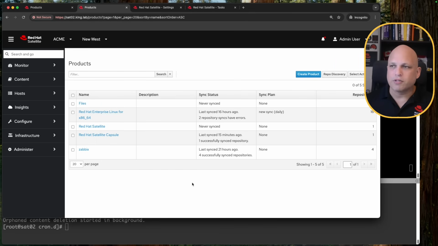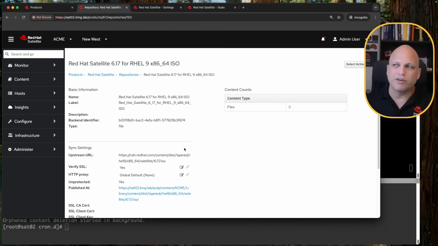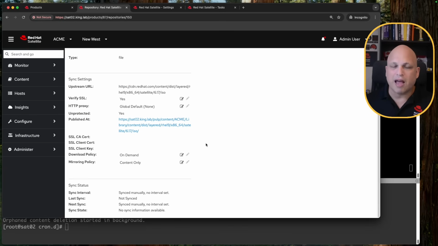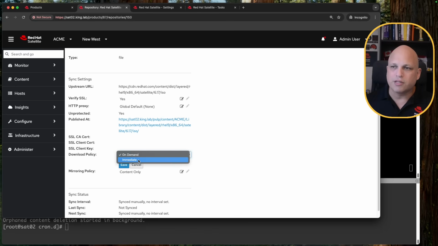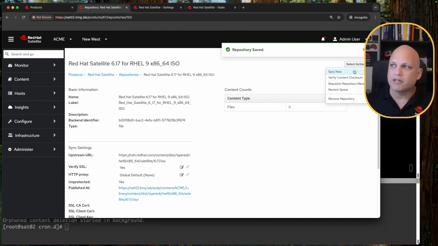Let me get a repository that I know for sure will help us during this understanding. Let's access this Red Hat Satellite, and this is the ISO. We don't need the ISO on Satellite, but I would like to have this one here. This is On Demand. As I mentioned before, this will not download the content. I'm going to change this one to Immediate. It is updated. Now I would like to sync.